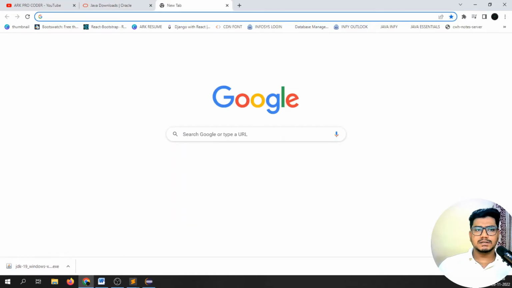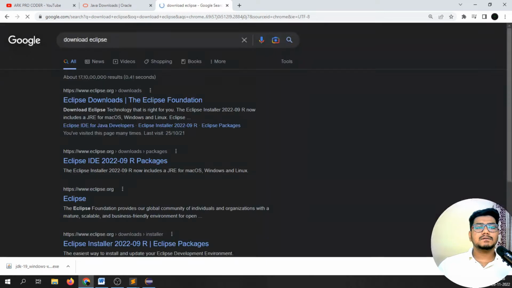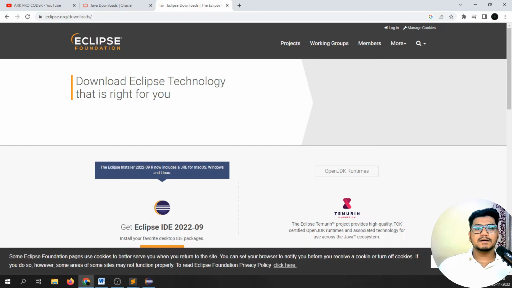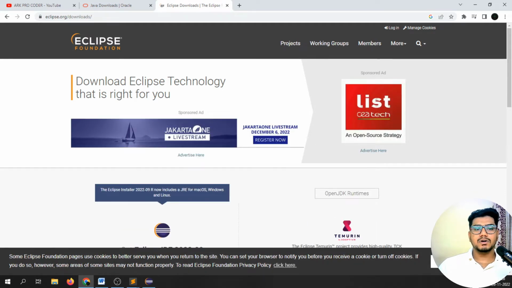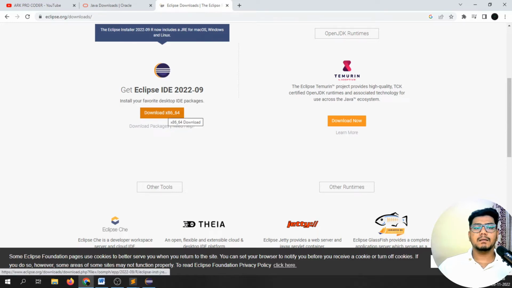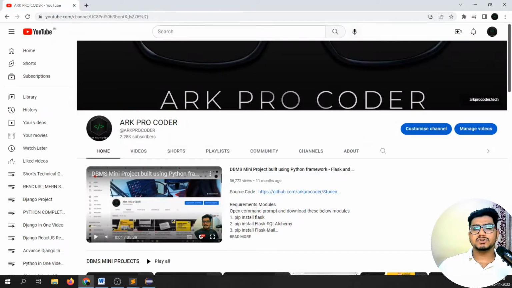Just go to Chrome and enter download Eclipse. If I click on download Eclipse, we'll get this kind of link. As you can see, I have the Eclipse installer for Windows, Mac, and Linux. You can select this Get Eclipse IDE, download, and it will be a normal installation. Keep everything as default settings. You don't need to change anything over there. So this is about the installation part.